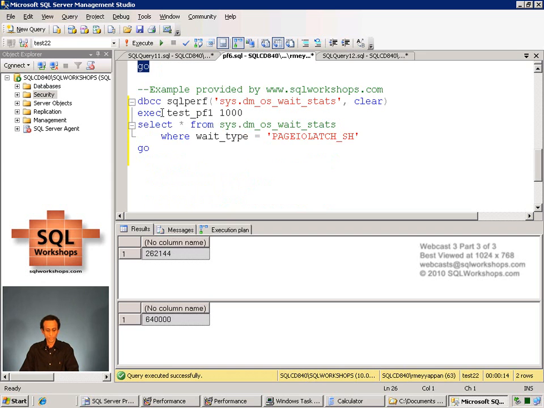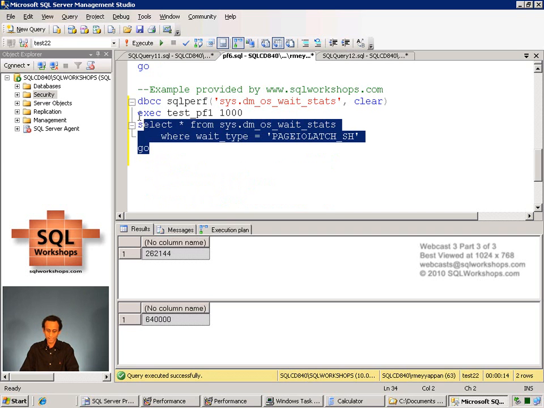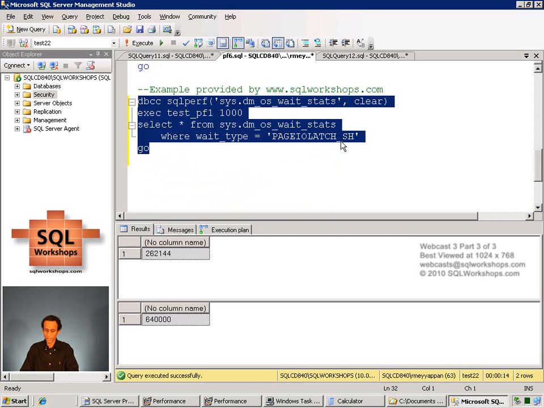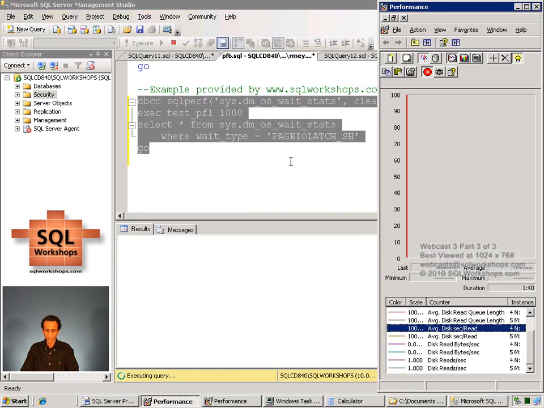Let's now execute this query, the first stored procedure with parameter 1000. We will clear the wait stats like we did before, and right after we will look at the amount of page IO latch waits. While this query is executing, we will also collect performance monitor counters. I have include actual execution plan enabled. Let's execute this query and let's collect the performance counters. Let's freeze it. Let's analyze the counters.